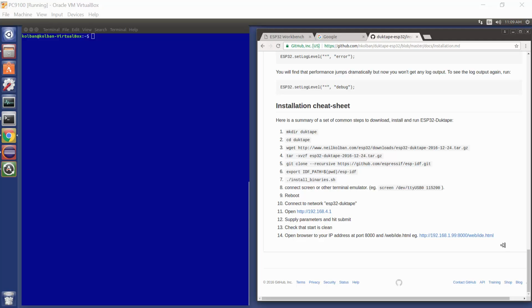So let's walk through the story. There's a website, I'll give you the URL in the YouTube commentary, with a set of simple instructions. So at a high level, what we're going to do is download a binary. The binary contains the flashable images for a regular ESP32. We're going to download and extract those images, flash them into the ESP32, and then start it up and talk about programming in JavaScript using duct tape on the ESP32. So let's go ahead and follow the instructions.